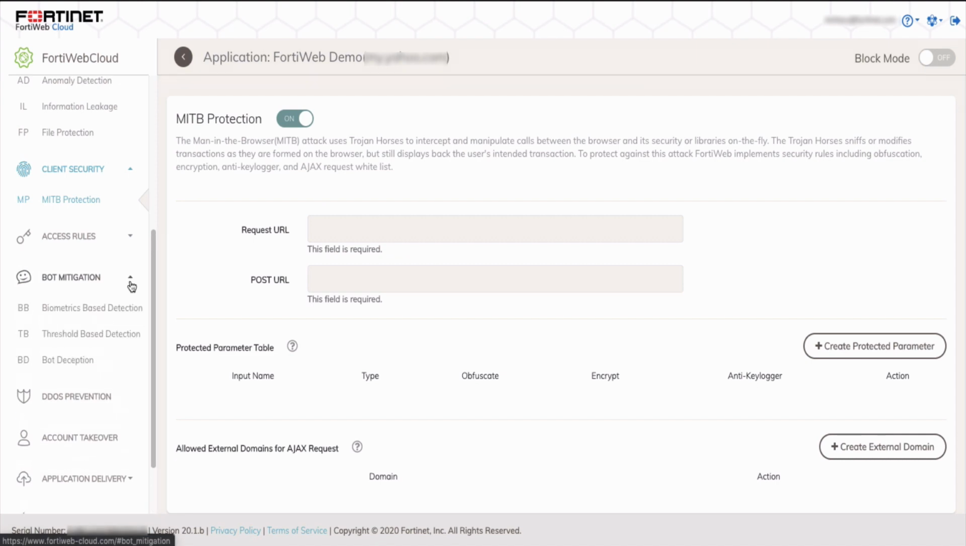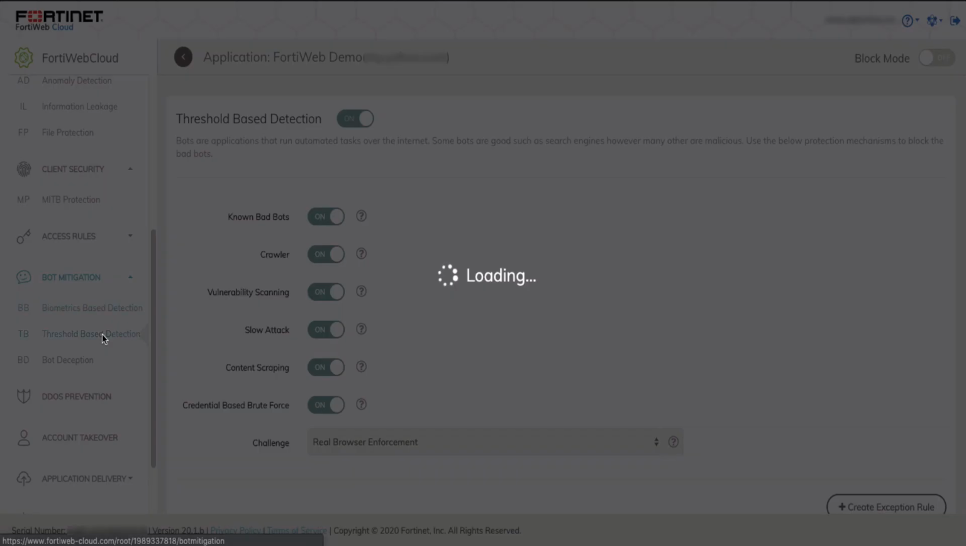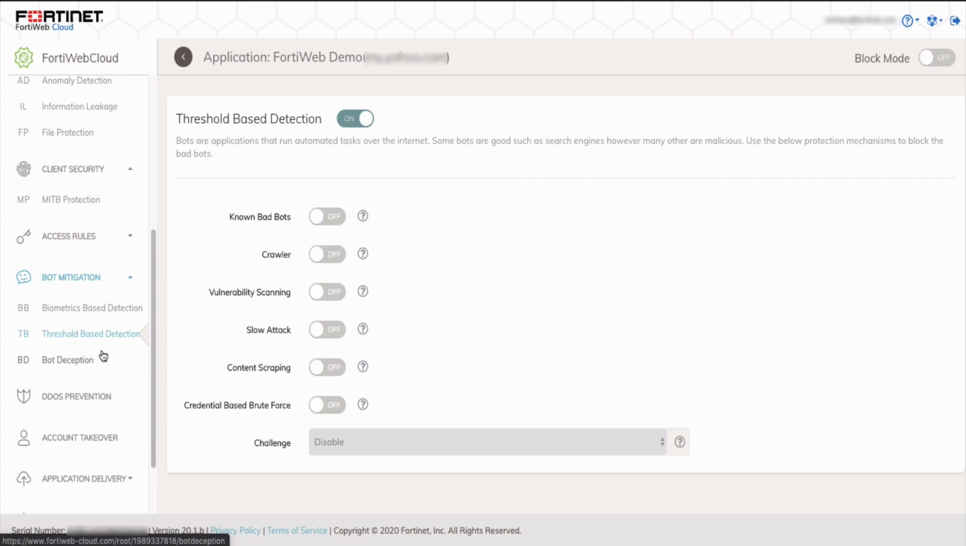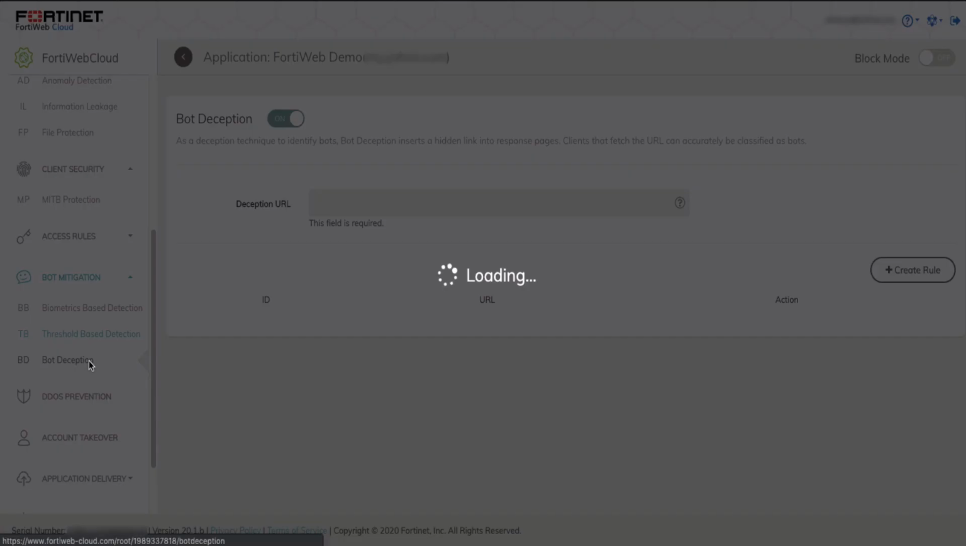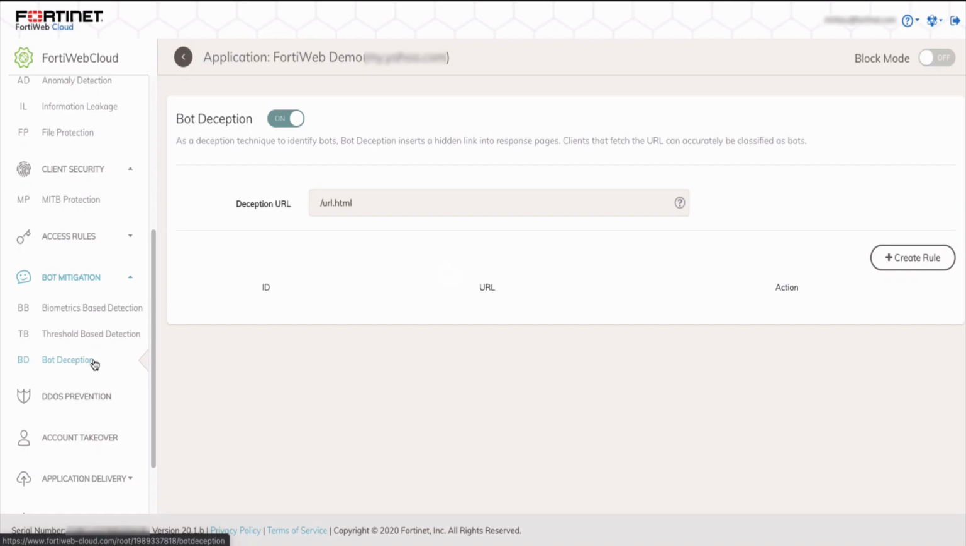Let's look at bot mitigation. First one is biometric base, meaning mouse clicks, cursor movements, keyboard clicks, and so forth. There's also threshold bots, so covering known bots, crawler, vulnerability scans, and then the deception as well. So bot deception inserts a link to see if the bots will click on it. During the setup, we left block mode disabled, and to enable it, it's in the upper right corner where it says block mode on or off, and just toggle that switch to enable it.